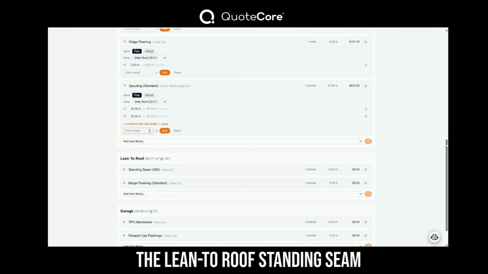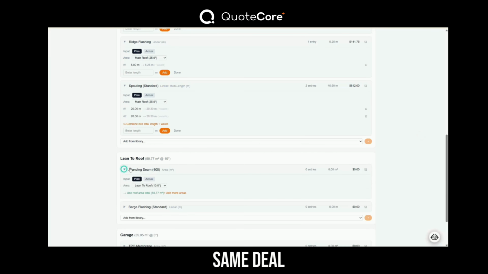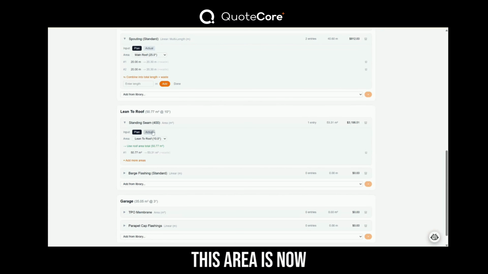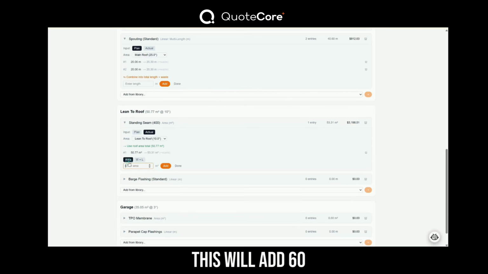Let's move now into the lean-to roof standing seam, same deal. Just add the area, but maybe you got sent new plans and this area is now 60 meters squared. This will add 60 meters squared as the actual, but it'll also add waste, which I think is 5% for this area-based calculation. And there we go, 60 meters squared.